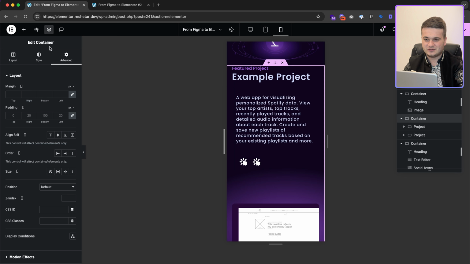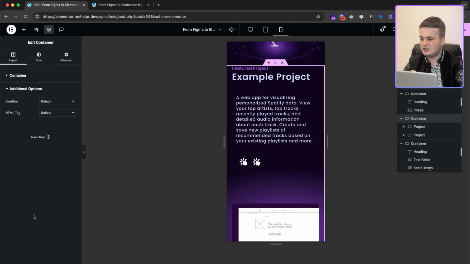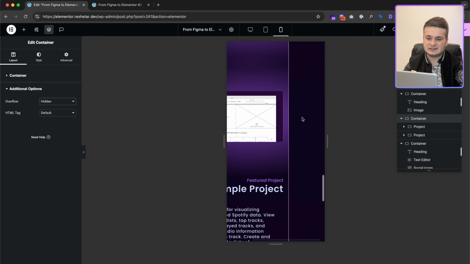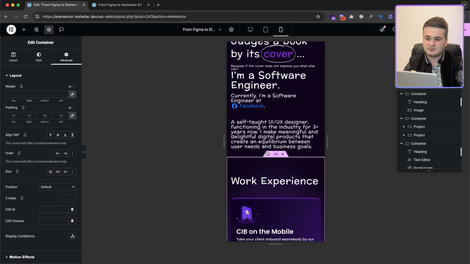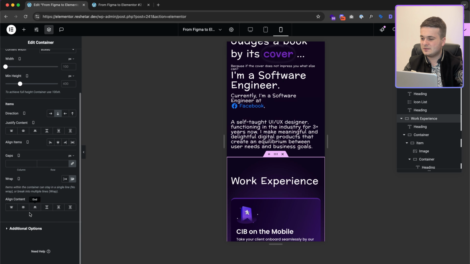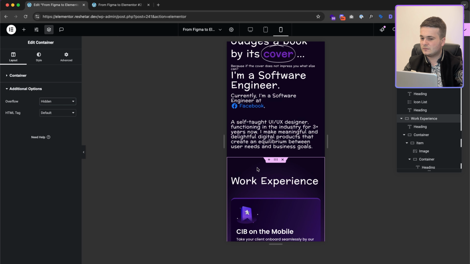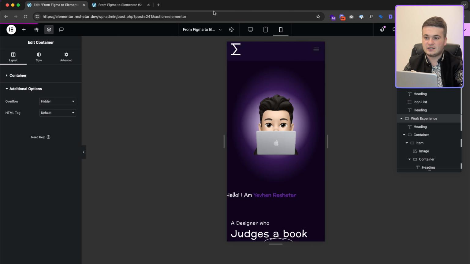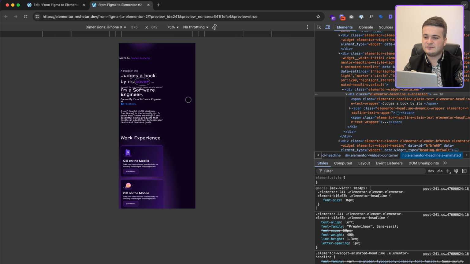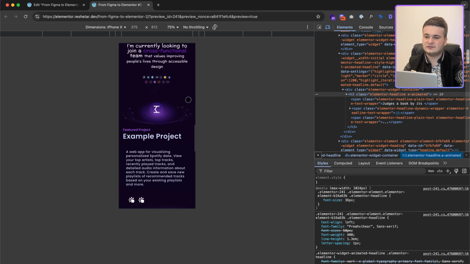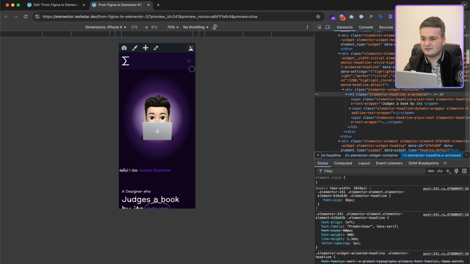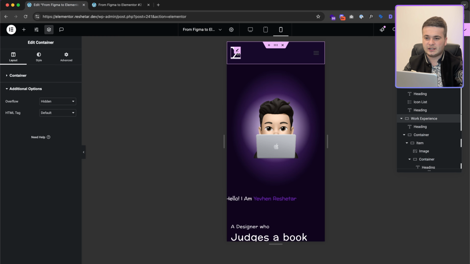I can set up the container, additional option, overflow, hidden. What's going outside of this section is hidden. Yeah, and here I have work experience as well, and the same, it shouldn't be. And for example now the first item is fixed. We will fix another part now, but the first part is fixed.